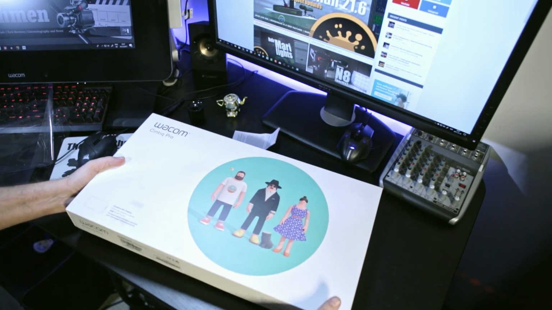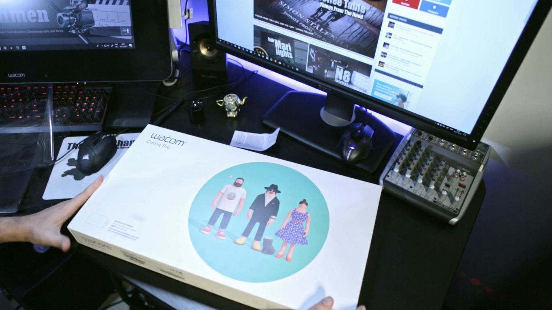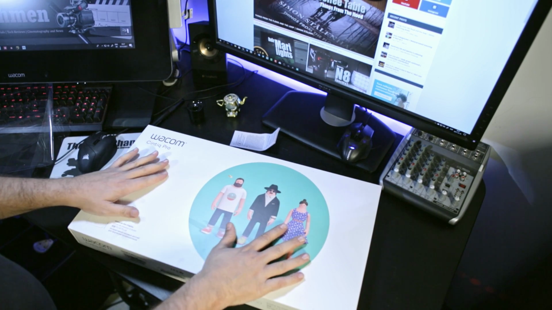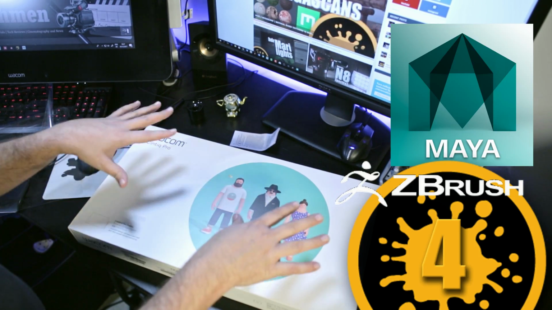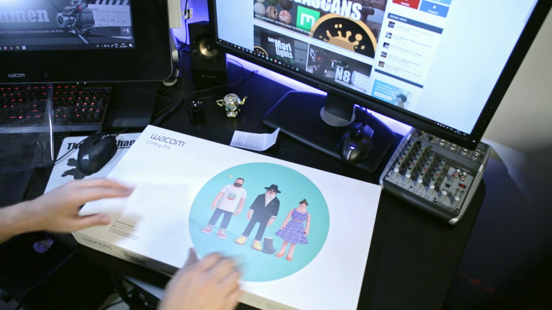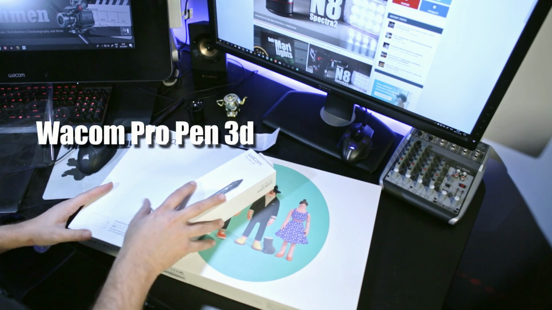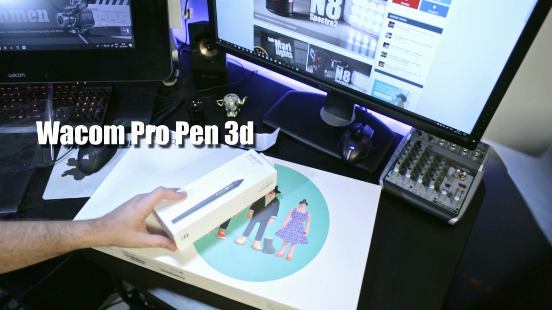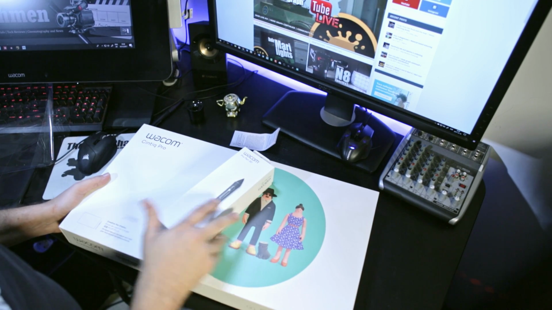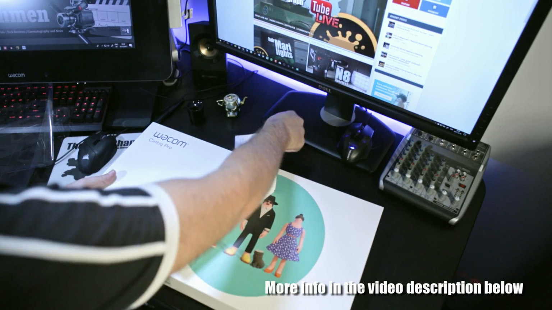So I'm gonna come back later with a hands-on product testing. I'm planning to try this with Mari, ZBrush and Maya mainly, because they're the 3D programs that I use, and also the 3D pen. It's gonna be interesting to try out with these packages. So I'm gonna come back with that later when I've been trying it for a while, so I get a proper feeling of the software.